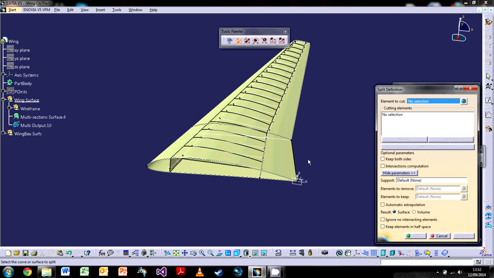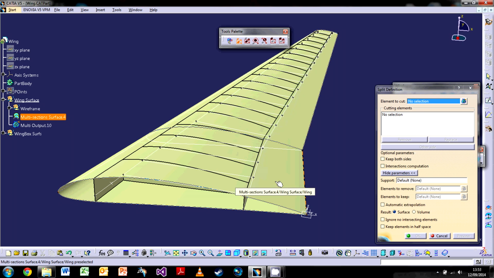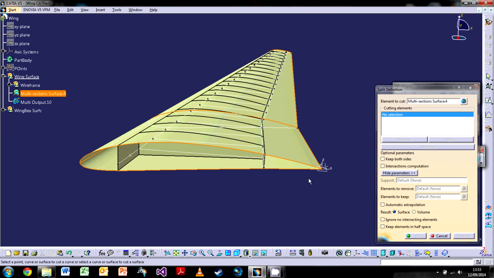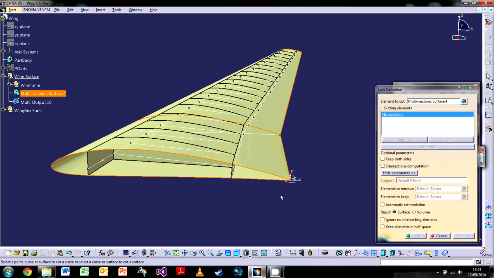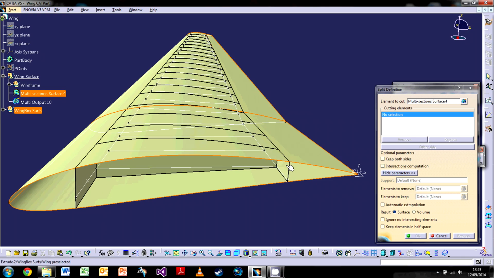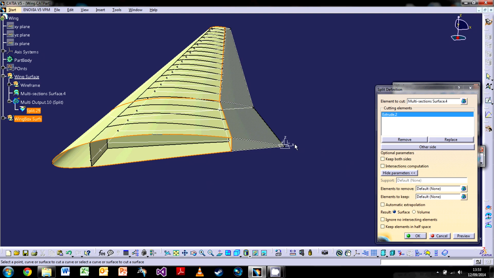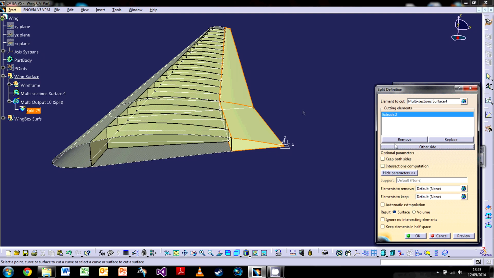So what I'm going to do is select the multi-section surface, which is the entire skin, and because of the way this has been done, I'm going to have to do several splits in order to get what I want. What I want is a separate surface for the top and bottom trailing edge, the top and bottom wing skin, and a single one for the leading edge. So if I choose that and choose the cutting element to be the rear spar, you'll see it's already assumed that I want to keep everything on this side. Actually, I want to do the other side.